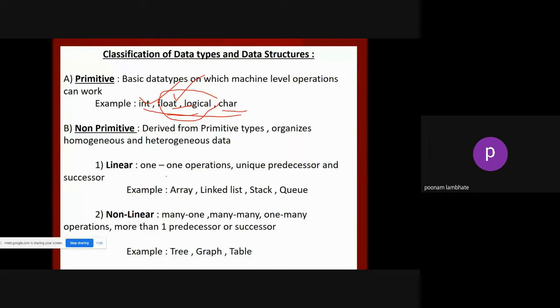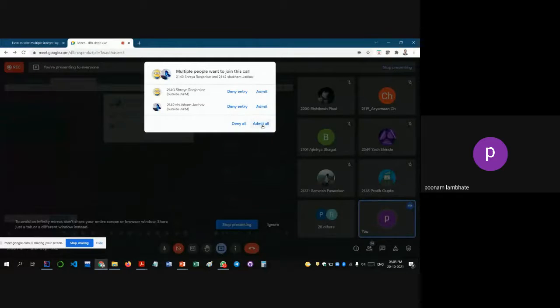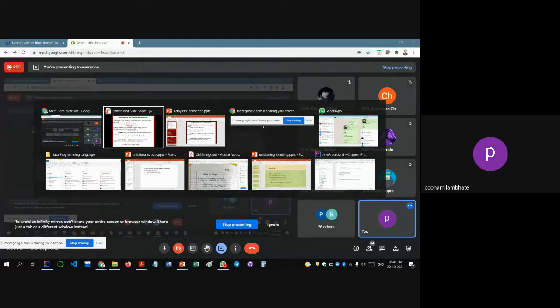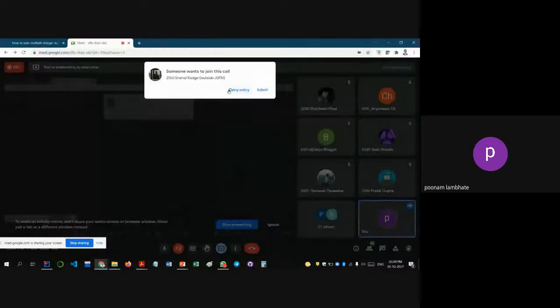Then non-primitive data types are the ones derived from the primitive data types, and they can hold homogeneous or heterogeneous data. Homogeneous data means data of the same data type, for example, all integers or all floats, but not a combination of data types. That is called homogeneous data. Heterogeneous means, you might have guessed it, a combination of different data types stored together.